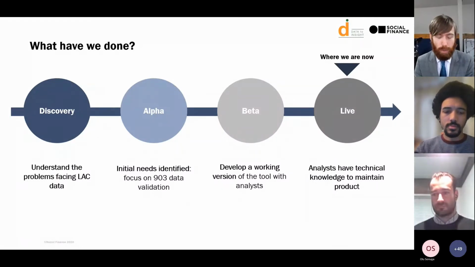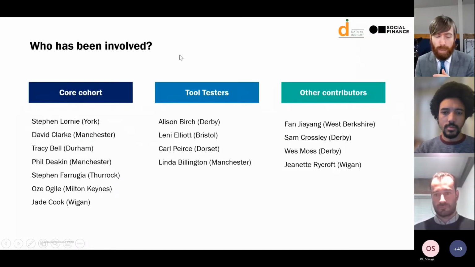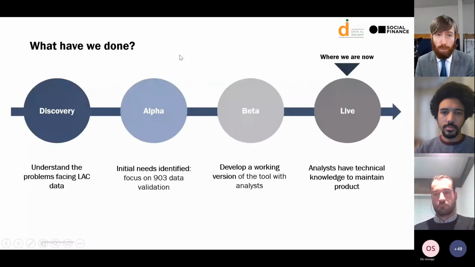We got some experts to sit with us as analysts in local authorities to work through the methodology of doing that as a group. And so the people that have been involved from different local authorities, they've been involved in the design process of this tool.